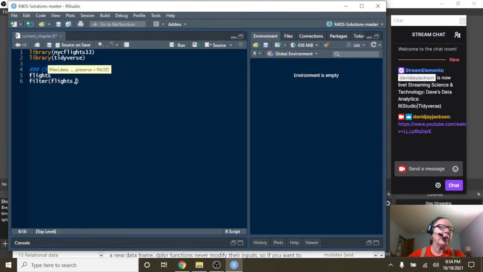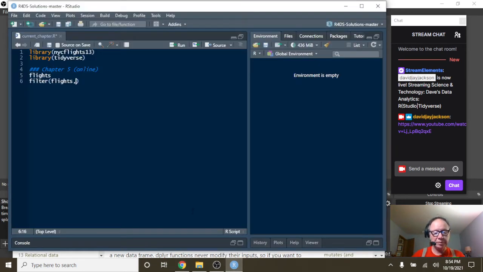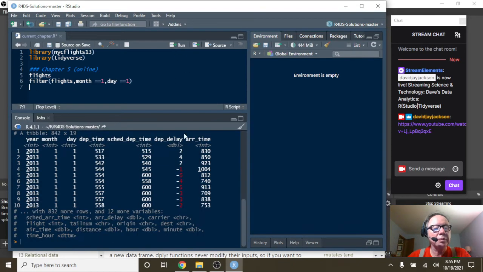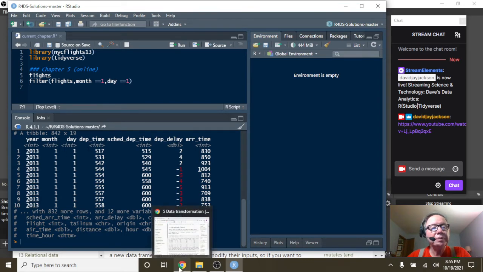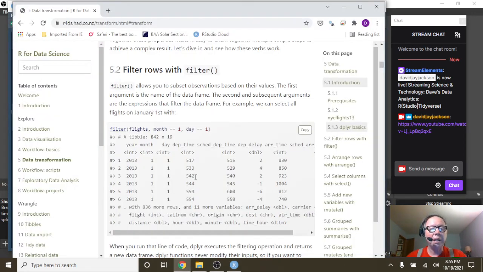Now there actually is a second way to do this, so I'm sure I'll get back to it later on. Month, day. So let's see what happens here now. Let me run this. Okay, so here's the flights for January 1st. Data frame, column name or variable column name. Notice the double equal sign, as opposed to the single equal. So we explain that here.